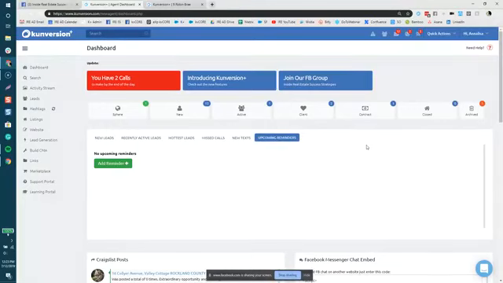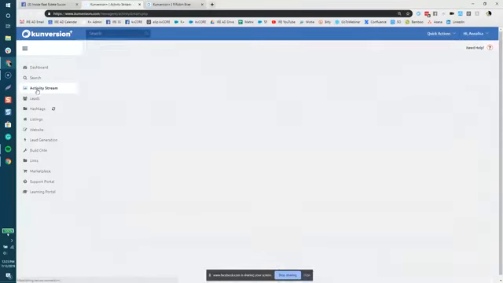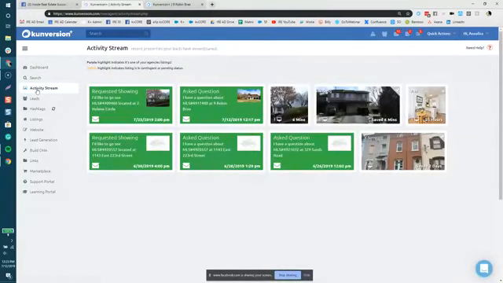Now, another great place you can utilize is going to be this activity stream. It's your third option down on the left. This activity stream is something I liken to a pulse point of your dashboard.